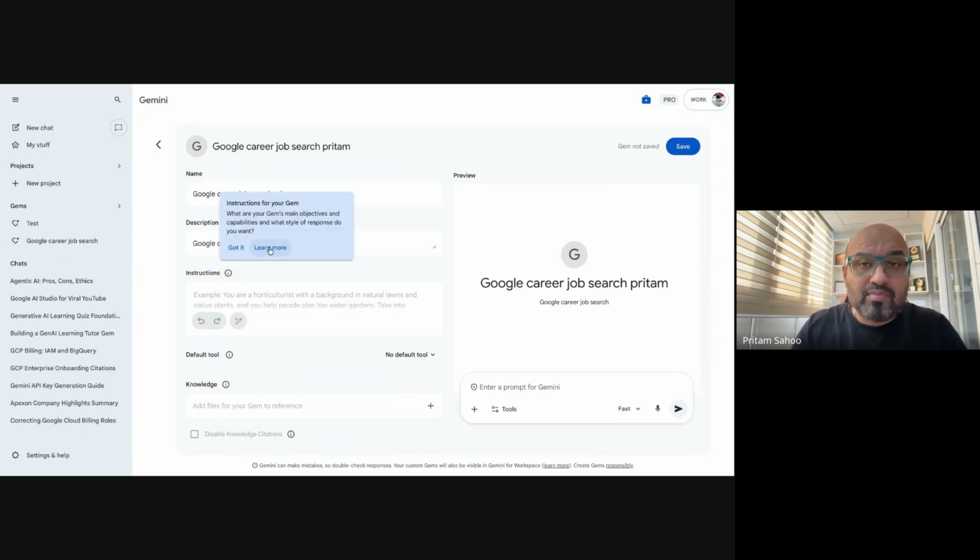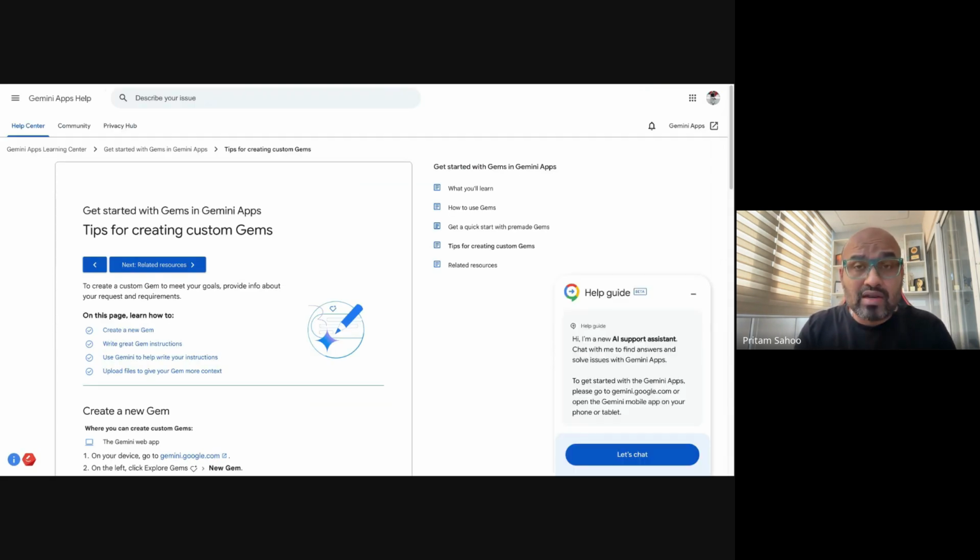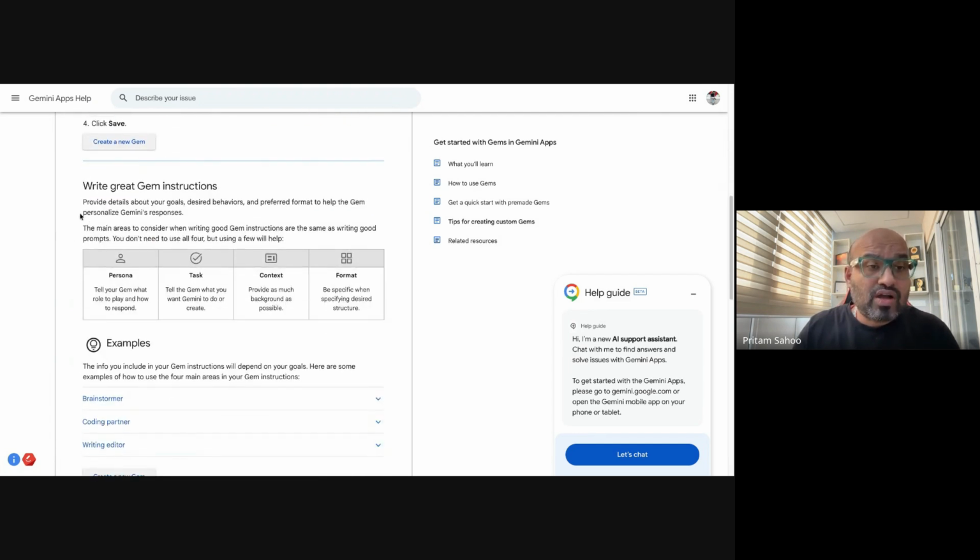When you click learn more, you must follow exactly the best practices laid out by Google on how to get started. And it's very easy. You come down to here, where you write the gem instructions. You have to follow this four-part format, and I will give you a teaser as well of what I use after this, so that you can make it foolproof and work according to your ask for the gem.